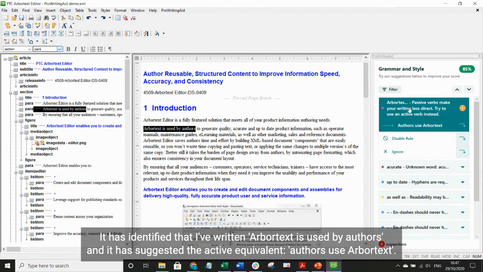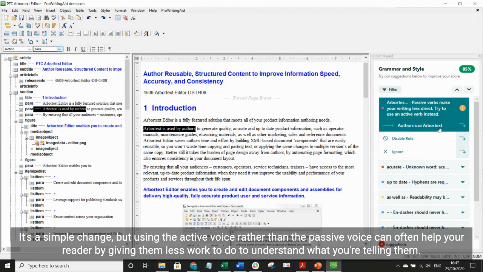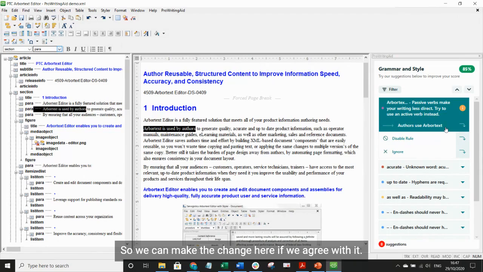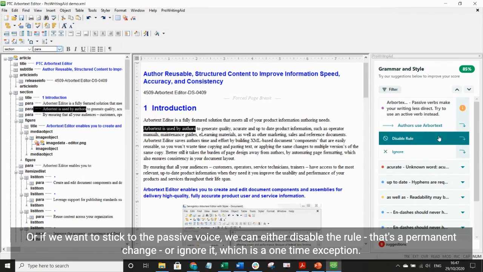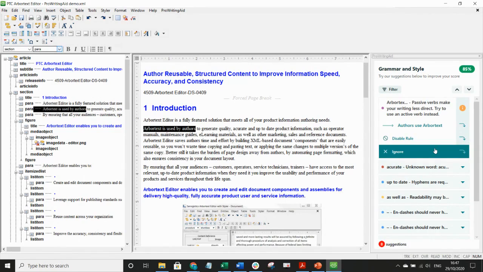Authors use Arbortext. It's a simple change, but using the active voice rather than the passive voice can often help your reader by giving them less work to do to understand what you're telling them. So we can make the change here if we agree with it. Or if we want to stick to the passive voice, we can disable the rule, that's a permanent change, or ignore it, which is a one-time exception.